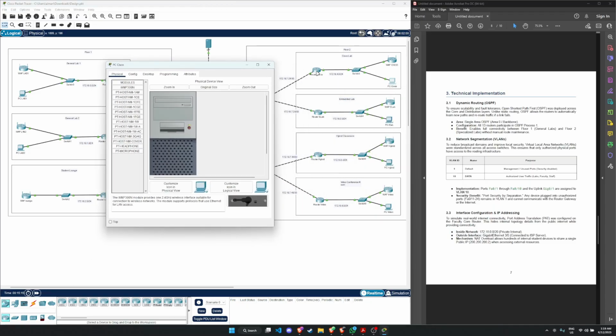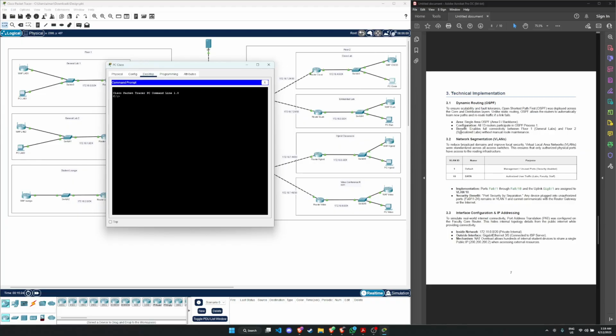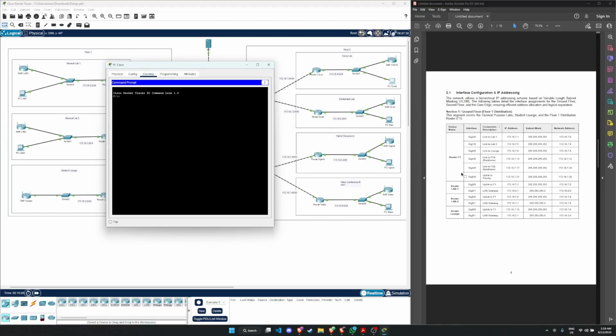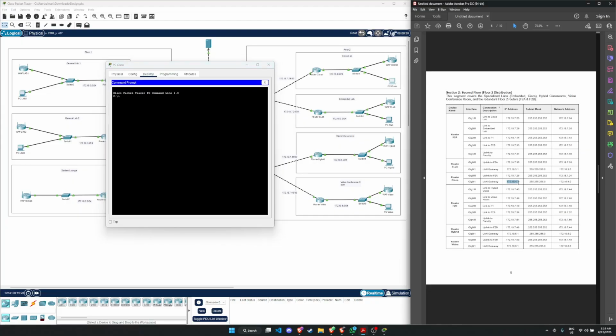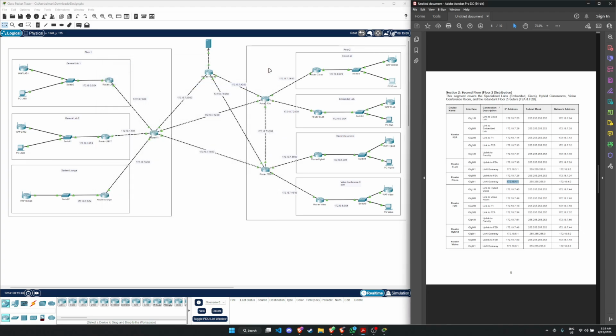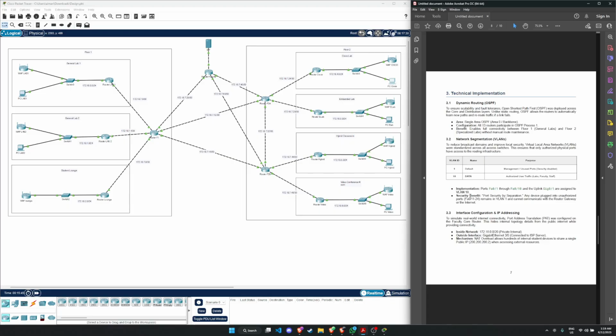So we try to ping the router Cisco because it is in the same VLAN. Okay, we go here, command prompt, and try to ping the router Cisco main gateway, this one. Okay, as you can see, it is successful, which shows that the VLAN works perfectly here. Okay, so we go to the next one, which is the NAT.